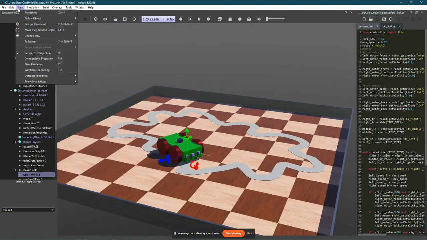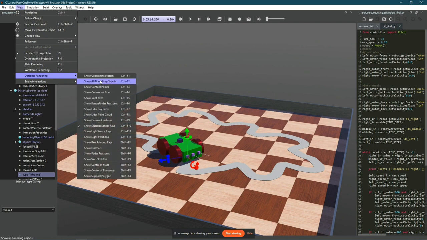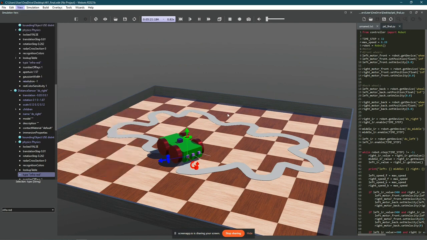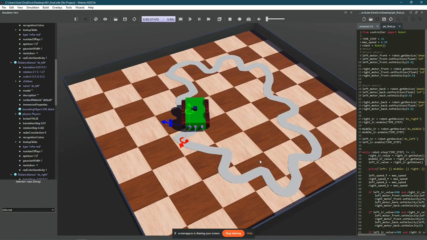go to view, go to optional rendering, and have the distance sensor rays ticked. Then we need to make sure the names of these distance sensors actually match the names in the code. Here it's written DS right, DS middle, and DS left. We have to make sure that the names here and the names in the code match, otherwise the code won't work.